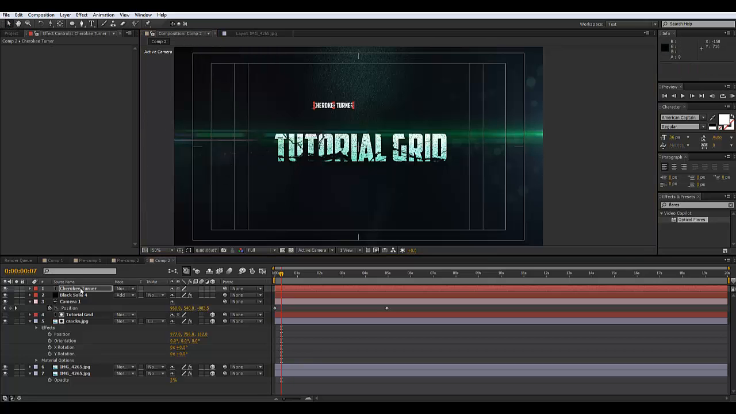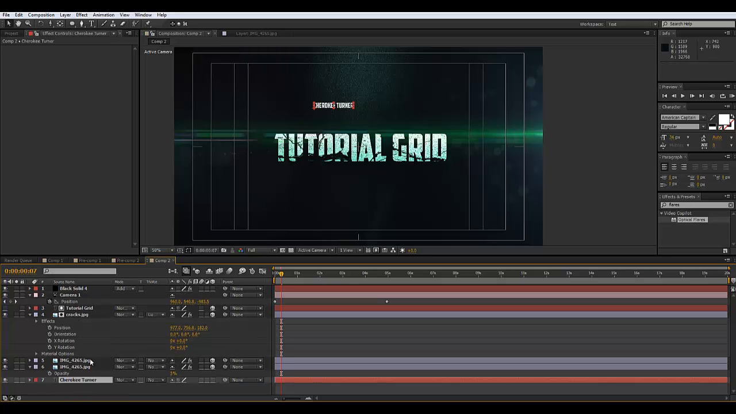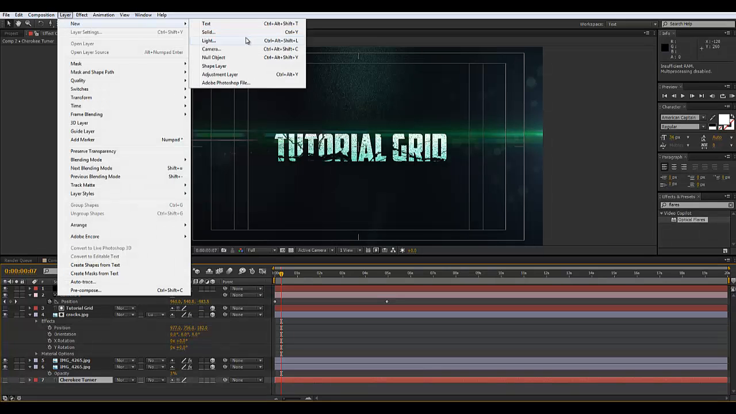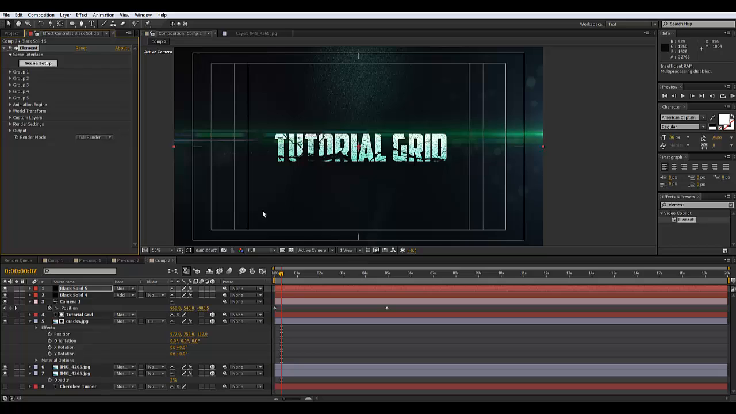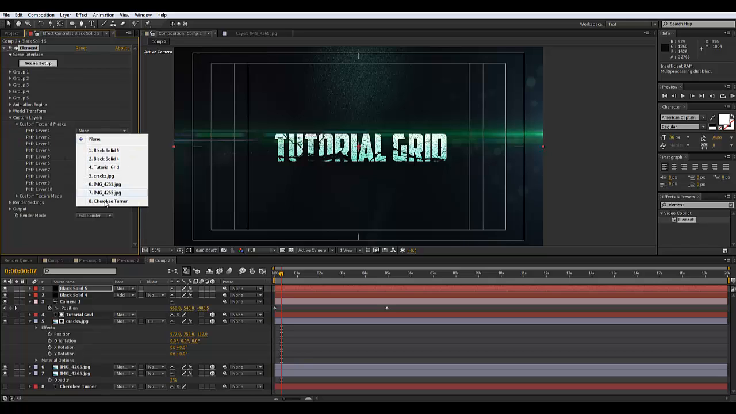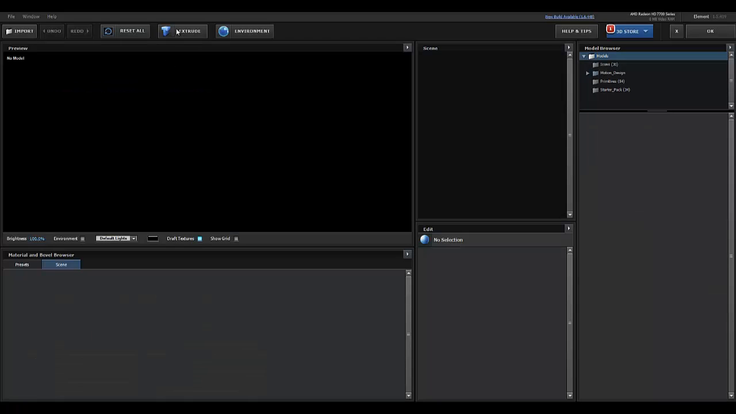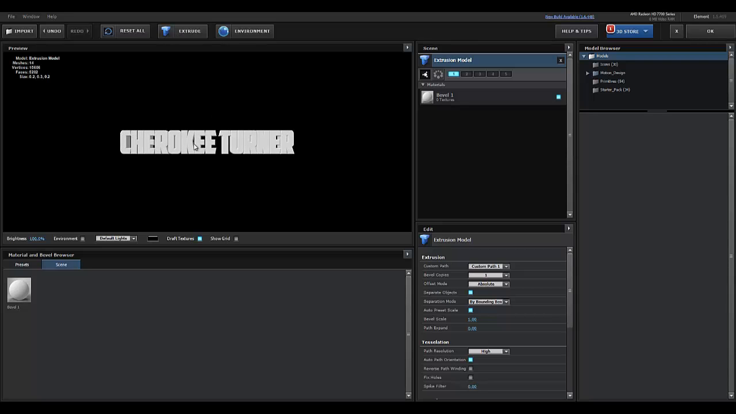But go ahead and move your text layer all the way down to the bottom. That way it is hidden. And let's go ahead and uncheck that. And then go to Layer, New, Solid, hit OK, and type in element, and it should pop up, and pull that right on top. Then go to custom layers, custom text and masks, and then hit path layer 1 to your text layer, and then hit scene setup. Now that we're in scene setup, you're going to hit extrude, and now we have our text.